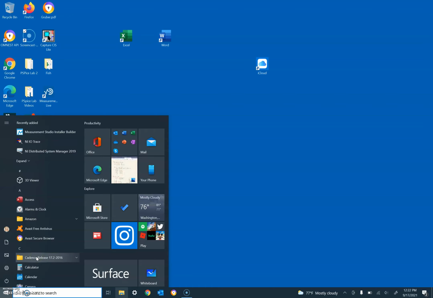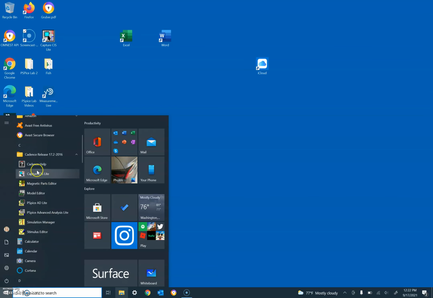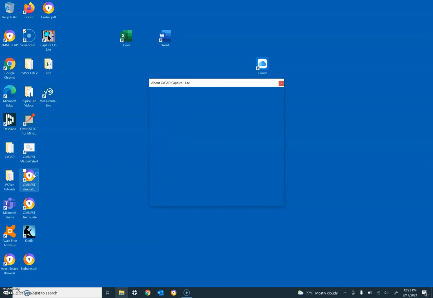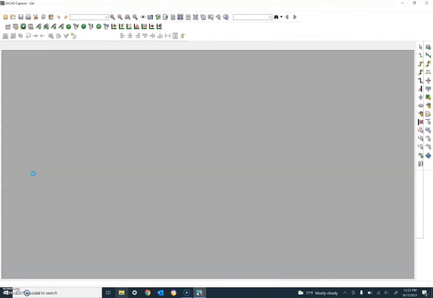17.2-2016 folder, and we click that little down arrow next to it. And a bunch of these come up. Okay, the one you want to run is Capture CIS Lite. I think some of you may be running PSpice AD Lite or Advanced Analysis Lite, whatever, but it's this one right here, Capture CIS Lite. So I'm going to click it. And let's see what happens.